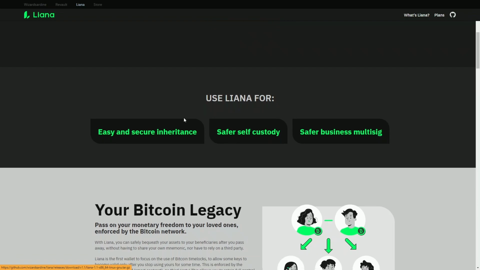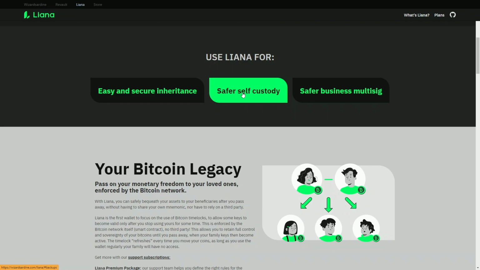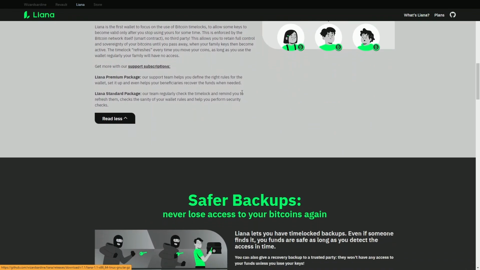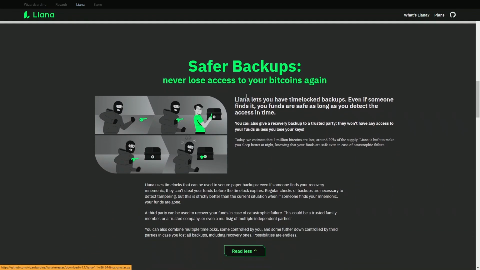We'll go through that. It's also got safer self-custody, because what this allows you to do is, if you lose a key, specify ahead of time a recovery path. And this recovery path won't be activated until a pre-specified threshold number of blocks lapses.